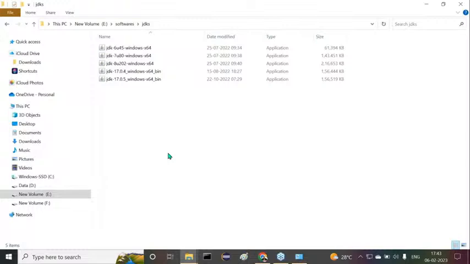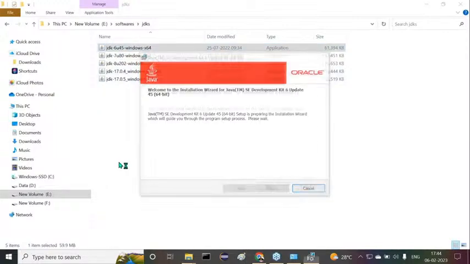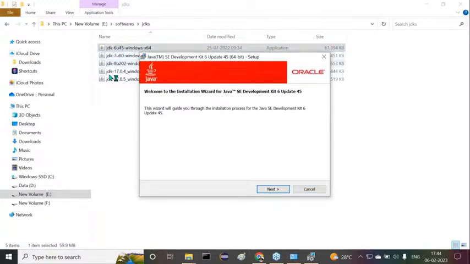All right, so now observe carefully. After completion of this, I want to install Java software. First of all, I want to install Java 6 update 45. Clear? Double click on the setup file, the one we downloaded and kept at the software location we provided here. Double click on it.